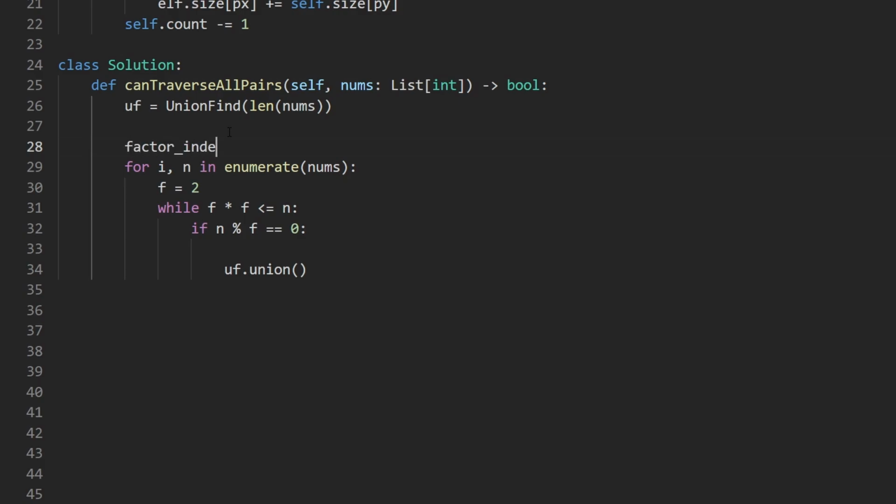I'm going to call it factor index. It's going to be a hash map. It's going to map f to the index of a value with that factor f. We don't need to make this a list, remember. We can just keep track of a single one because that's all we need to do union find. And the reason we have the index, again, is because we could have duplicates in nums. So when we do union find, we want to union using the index.